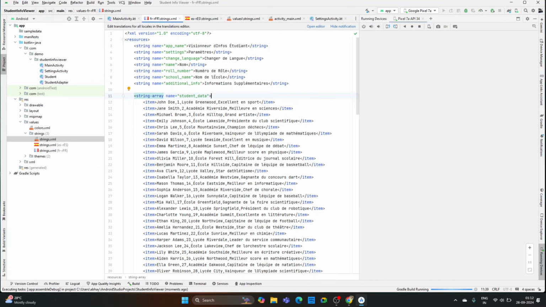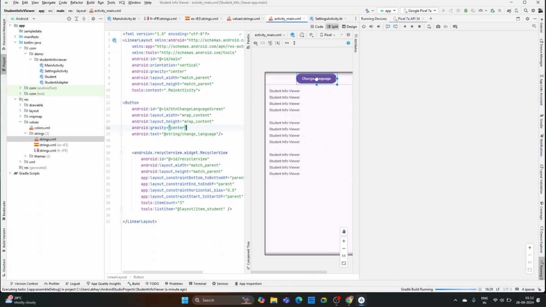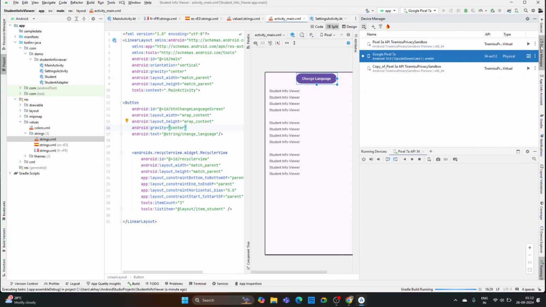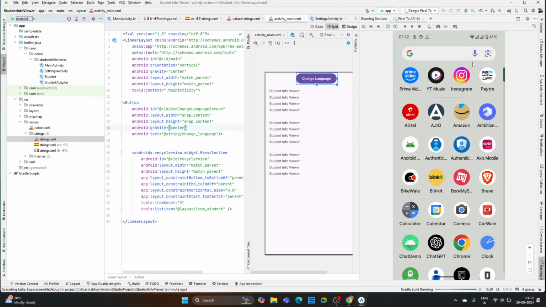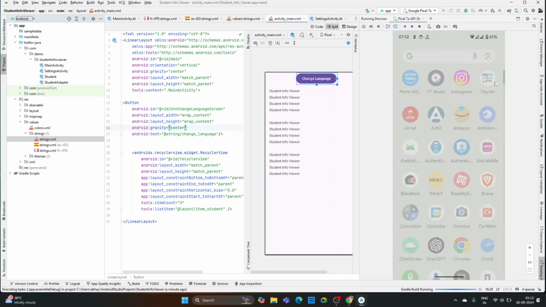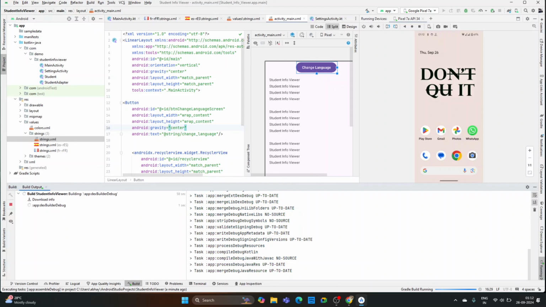So as we can see, we have written some app name and the setting parameters and all. So we are going to use this array list here for changing the language. In the main activity, we have the button for moving from one screen to the other screen. Okay, so our device is visible here, and our Gradle is also building here. So here we can see our Gradle is building. Let's see if we have any error or not.